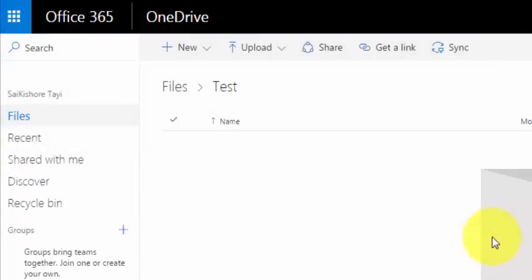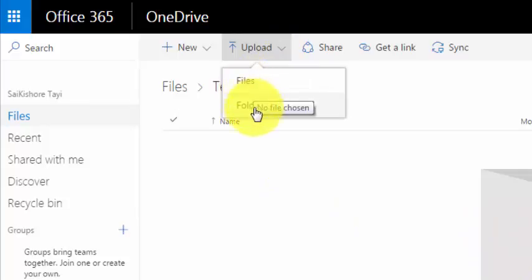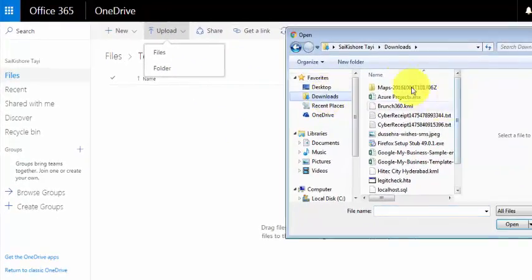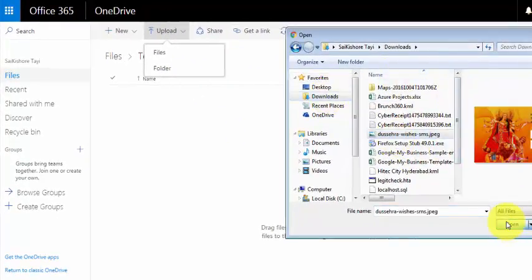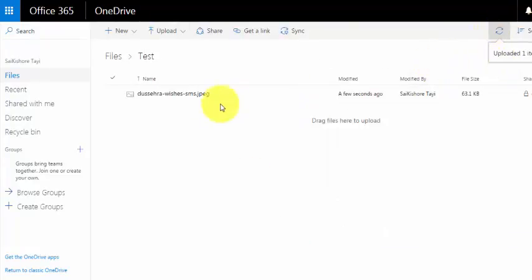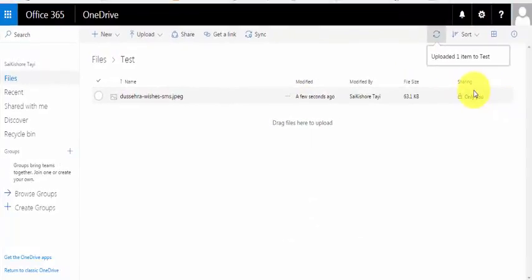And currently we don't have anything. You can upload any document or you can upload a folder or a file. Once you upload that file, I'll upload a test file. So it's uploading the item. It's there. Now if you look at the sharing, it's shared only with the current user.